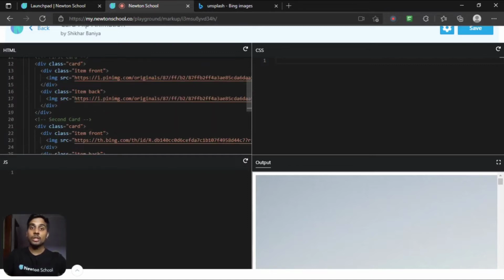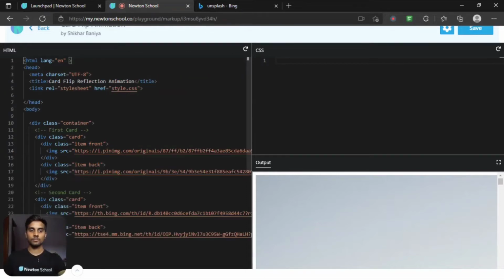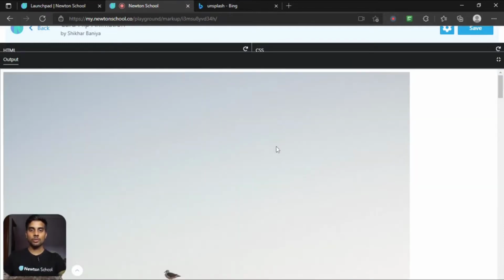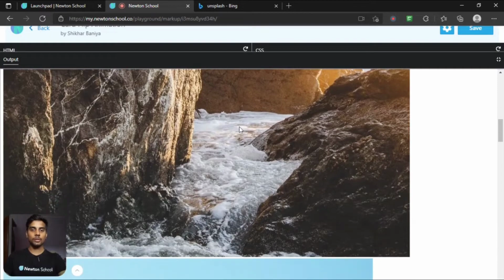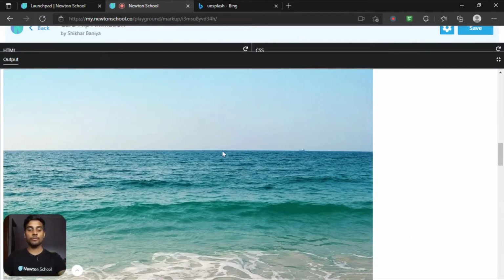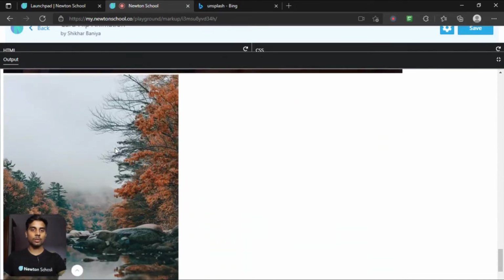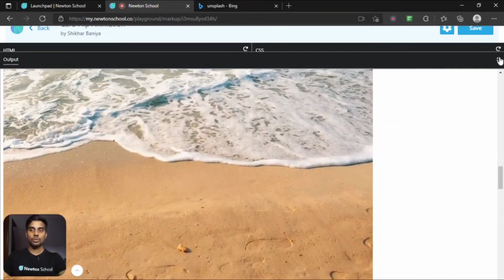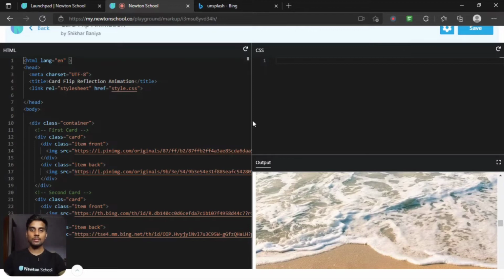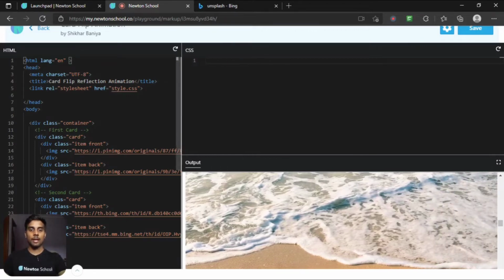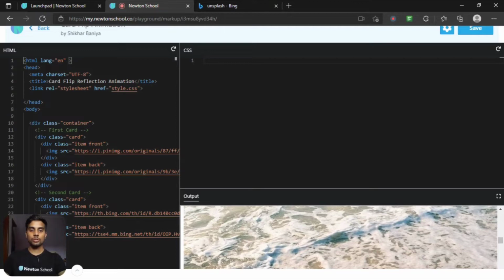So our HTML part is now complete. So let's jump to the CSS and style our web page. Okay, so we have added 4 images to our web page. As you can see, this is the first one, this is the back side of the first one, this is the second one, and this is the back side of the second one. Okay, so let's add some styling to our web page.